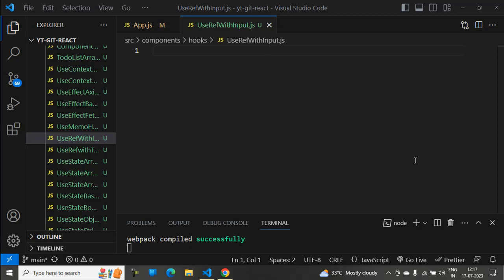Hi friends, today we are going to learn about the useRef hook method in ReactJS. How to use this useRef, where to use. Learn this in this video. Let's get started to know about this.